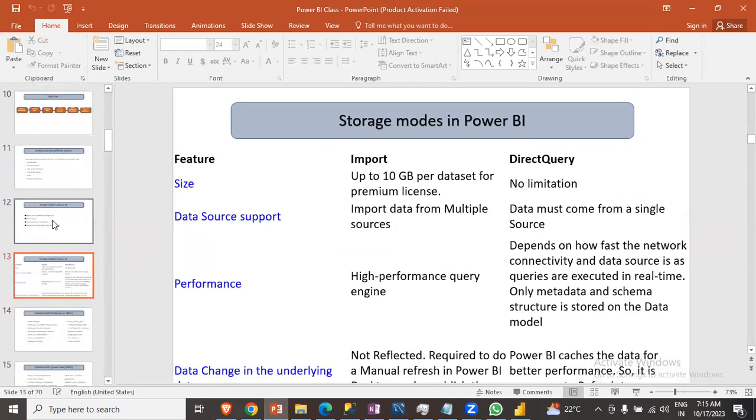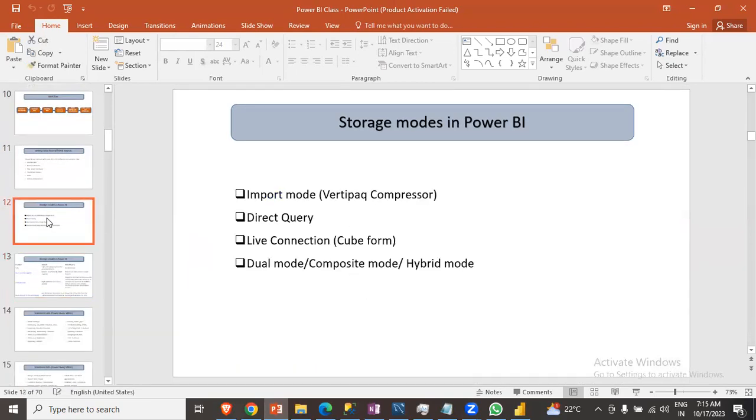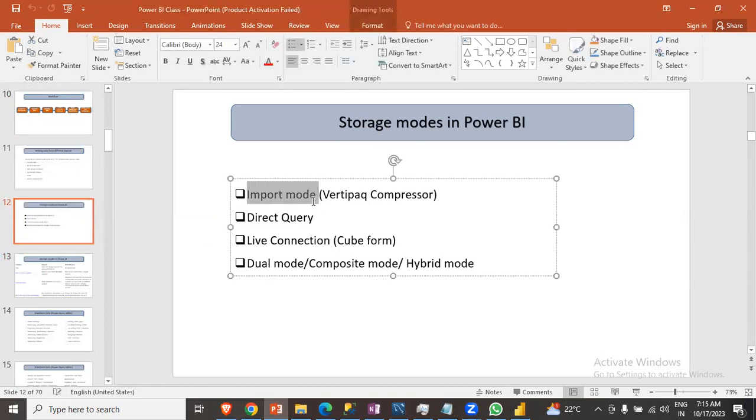So basically, the ways to get data into Power BI are these. The first one is called import mode. Then there is direct query. Then there is live connection. And then there is also the dual mode, or composite mode, also called hybrid mode. So let's first talk about the import mode.